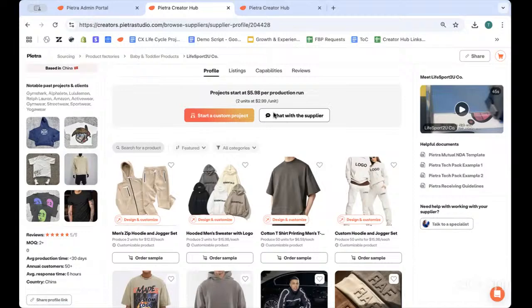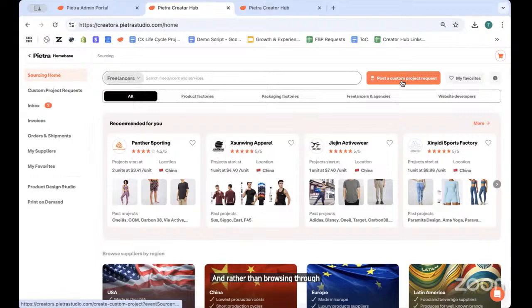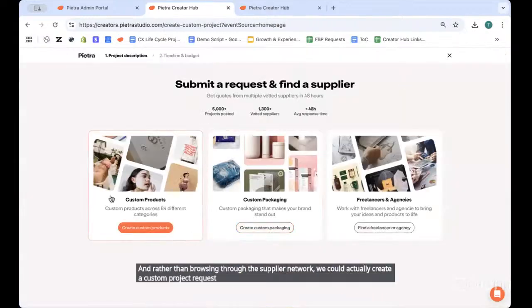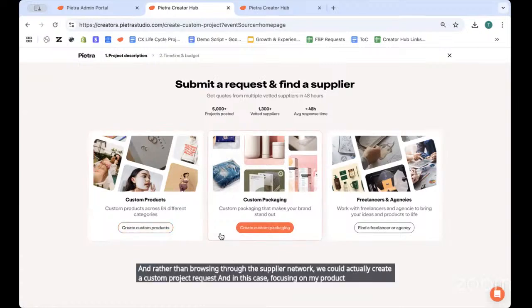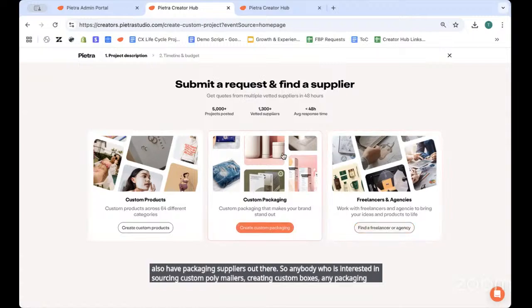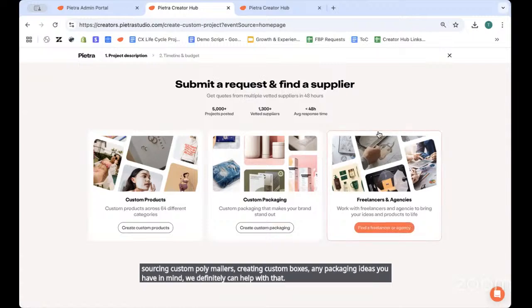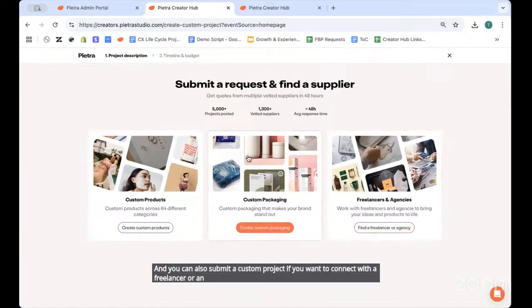Okay, so browsing the supplier network is one approach to finding a supplier. If we wanted to go a slightly different direction, we could go back to the sourcing page, and rather than browsing through the supplier network, we could actually create a custom project request. And in this case, focusing on my product, just note we also have packaging suppliers out there. So anybody who is interested in sourcing custom poly mailers, creating custom boxes, any packaging ideas you have in mind, we definitely can help with that. And you can also submit a custom project if you want to connect with a freelancer or an agency for some creative work or consulting work.